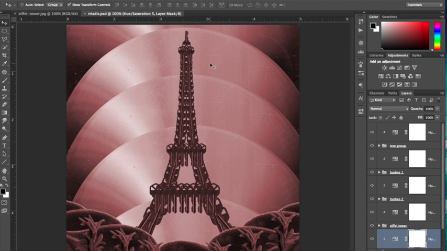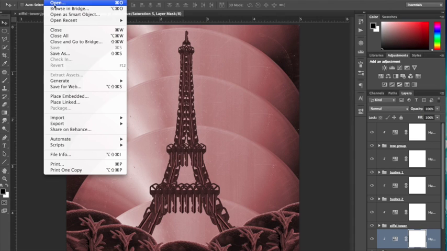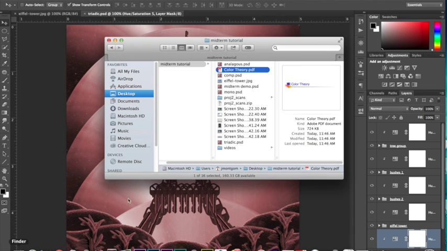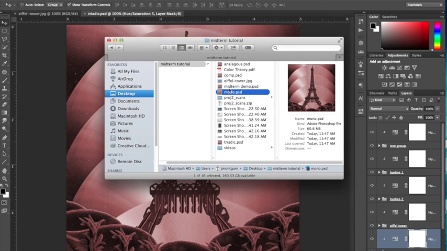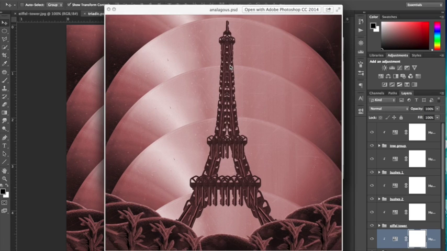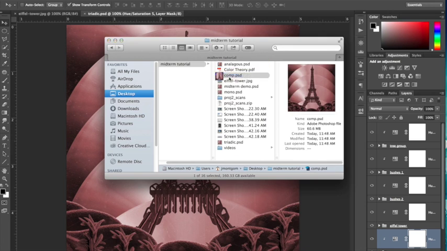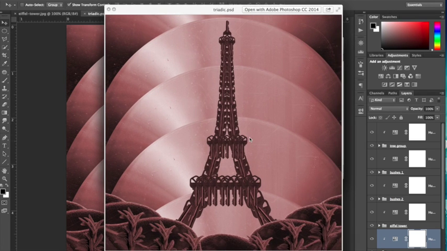Now I won't do each and every one of these for you, but I'll do a couple of them just so I can show you the process. If I were to go into the folder where all of these are located, I will have a monochromatic image, which right now looks identical to the rest. I will have an analogous, a complementary, and a triadic. So you'll have 4 separate images.